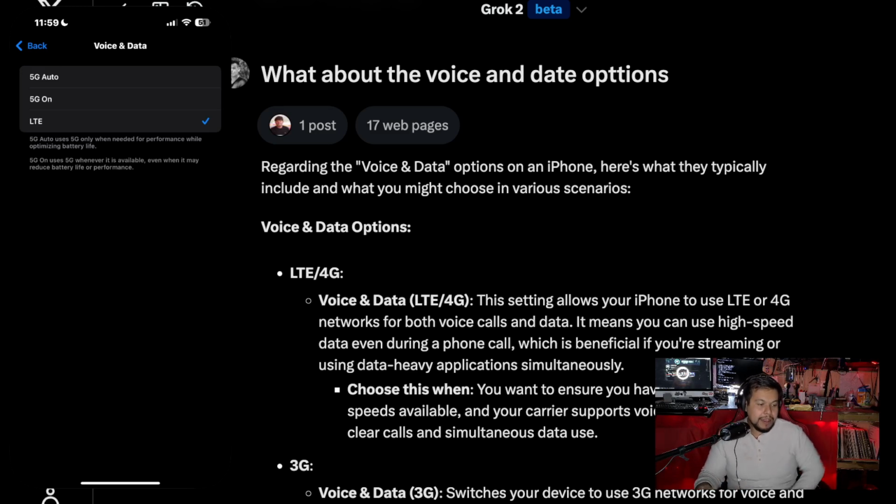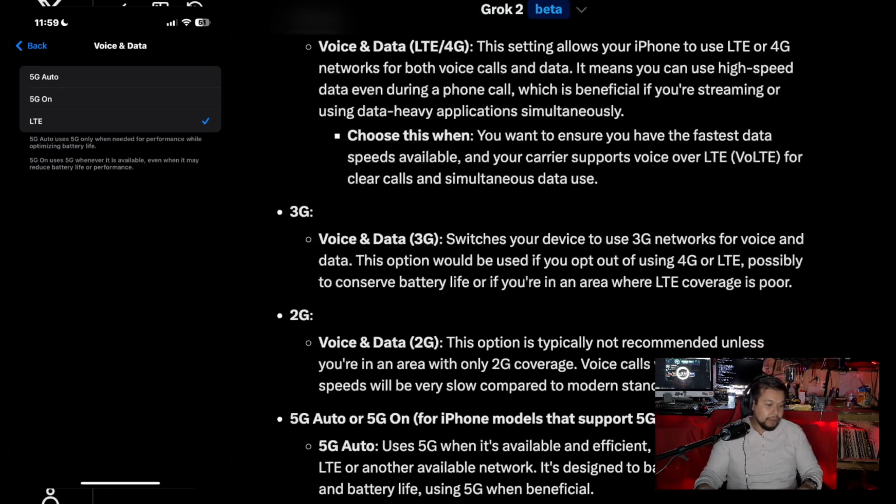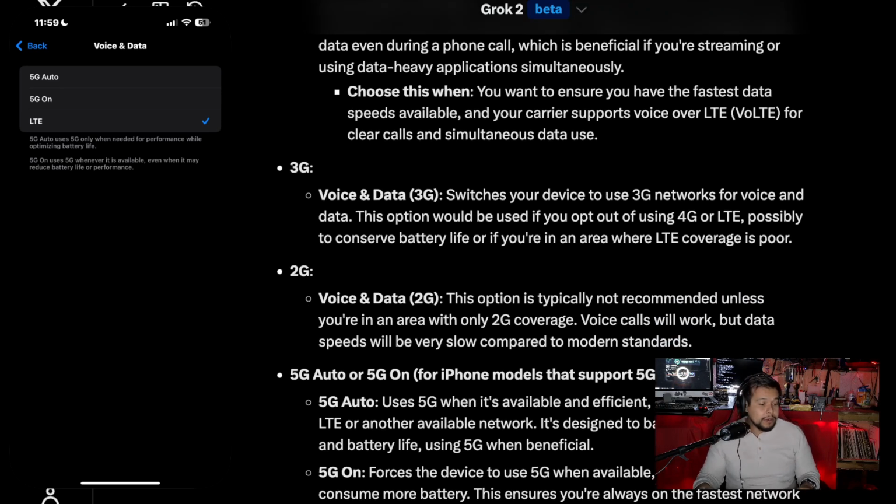Okay. I personally always keep it on LTE. At least where I live, I get better performance versus if I change it over to 5G or 5G auto.